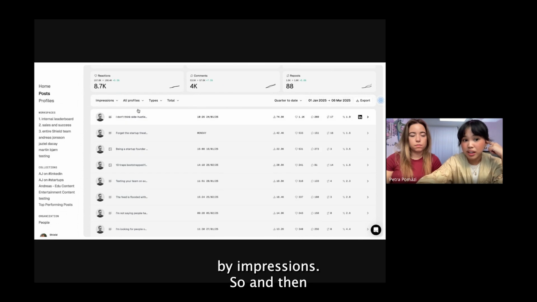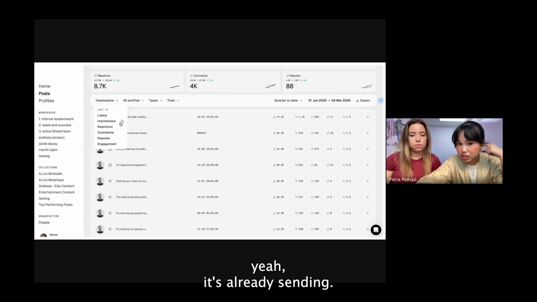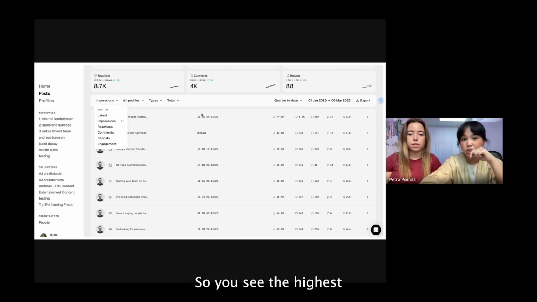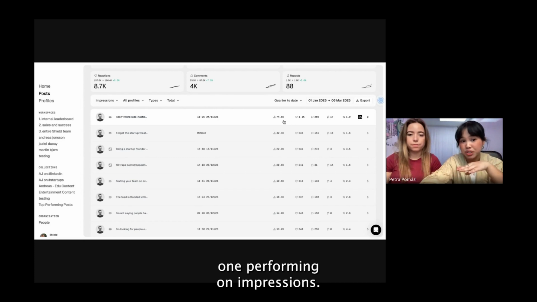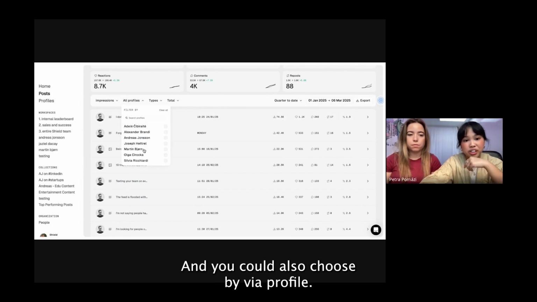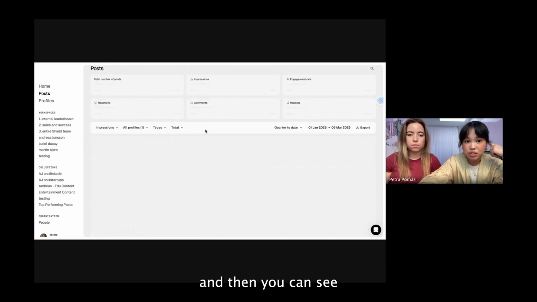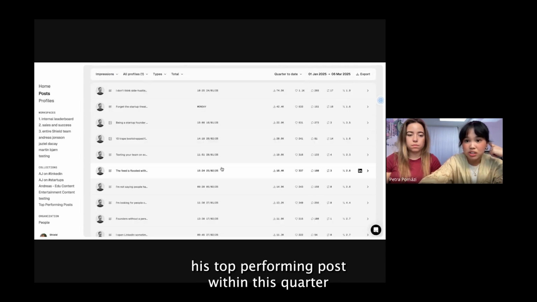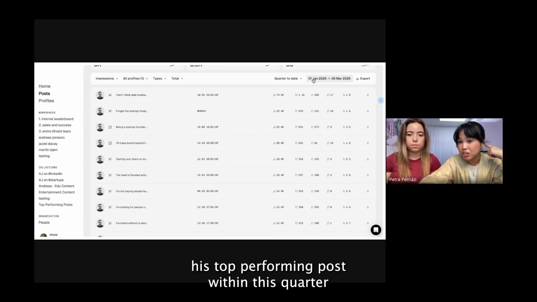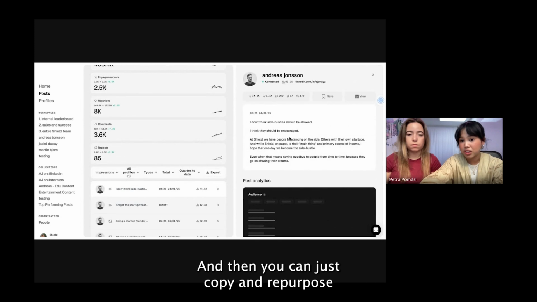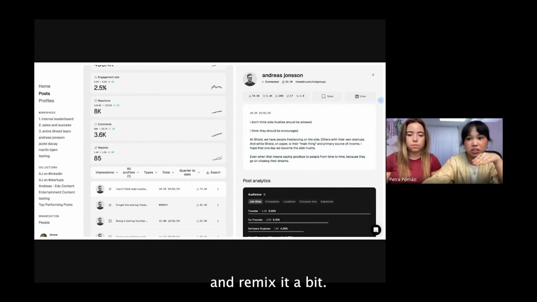It's already descending. We have this year to date. So you see the highest performing posts on impressions, and you could also choose via profile. For now, let's just do Andreas, and you can see his top performing post within this quarter has made 64.5K impressions. Then you can just copy, repurpose and remix it a bit.